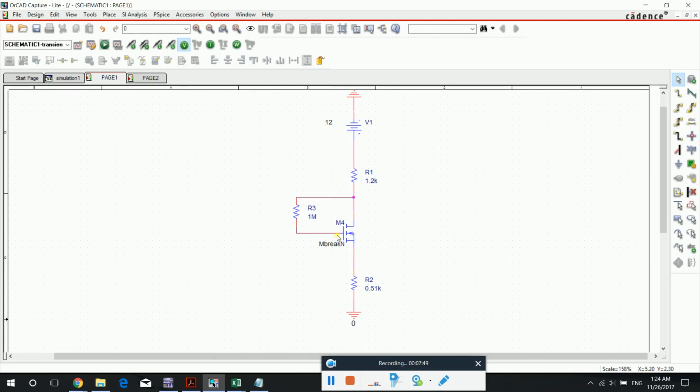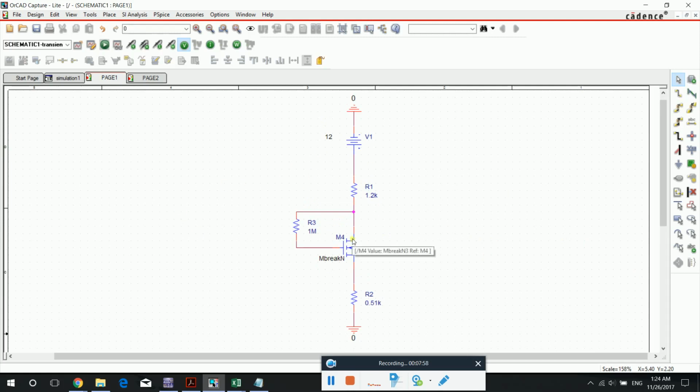The MOSFET here has the same parameters and everything. So let's just do a test. Actually, this one is not the one that will help us to draw the IV characteristic ADC. This one is just for verification. So just let us do some kind of simulation first.